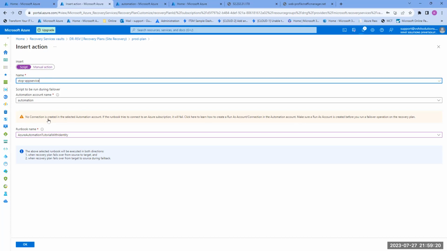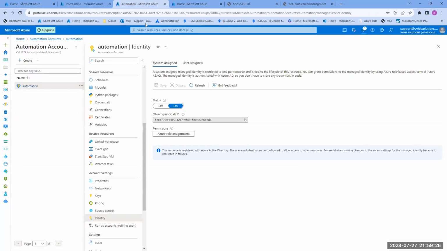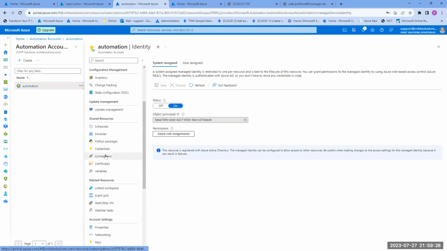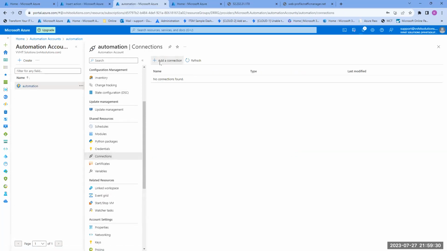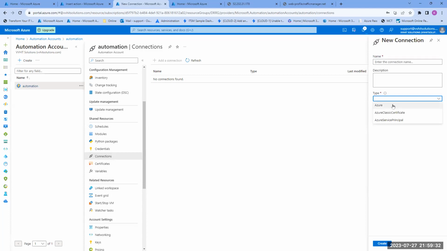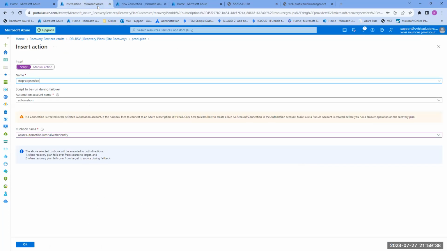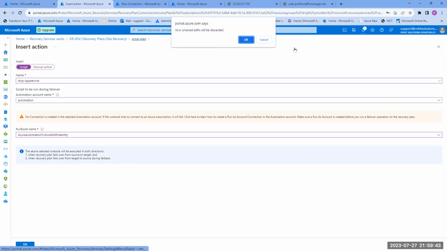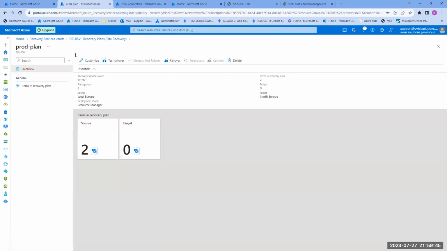No connection is created in this automation account. So it seems there is some procedure you have to follow here. You have to create a connection here, then it should work. Okay, so the Azure connection, you have to provide all these things. For now, let's ignore this. Let's not make it very complex. But you have an option, in case somebody asks you, and you have been implementing this.